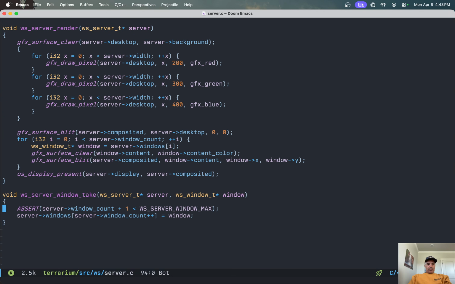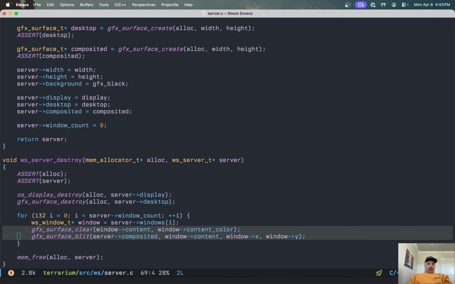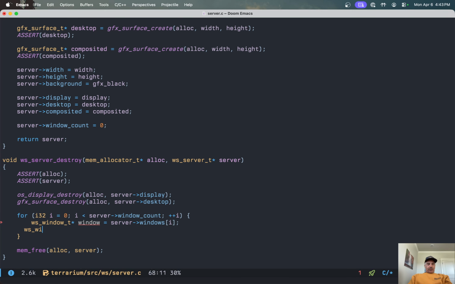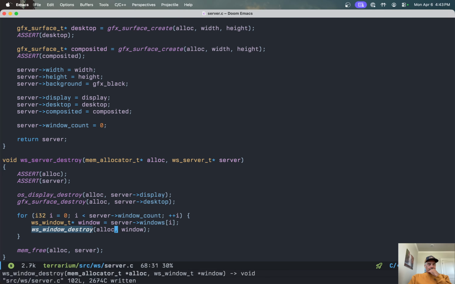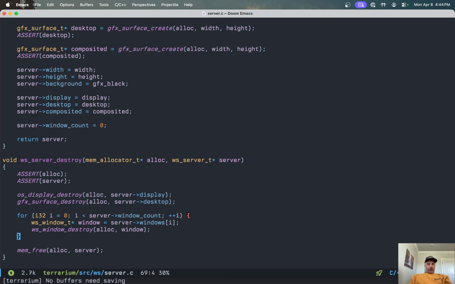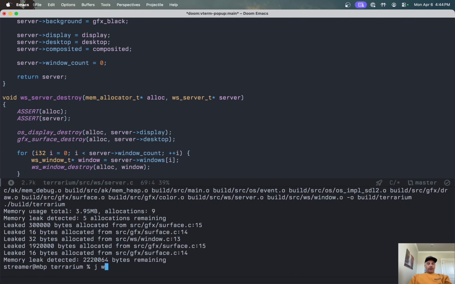Where's our window loop? Bro, we're laughing. What a nice little bug catch too. WS window destroy window. Oh, allocator. Oh yeah, we've got allocators. Yes, we can do this because we're deallocating everything. We're just destroying those, right? And then Windows in turn destroy their own surfaces.